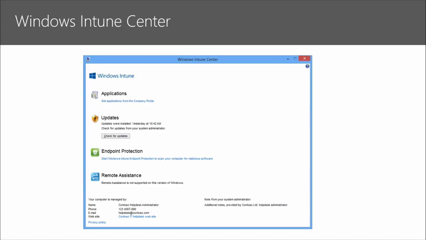Here's a screenshot of what the users can see. This is called the Windows Intune Center. Notice the very first thing there, they can get applications from the company portal. You can deploy applications to your Intune clients. You can deploy updates, endpoint protection, remote assistance. Down in the lower left-hand corner, a bit tough to see, you can get help desk information, so the end user can get some help if they're having trouble with Intune.